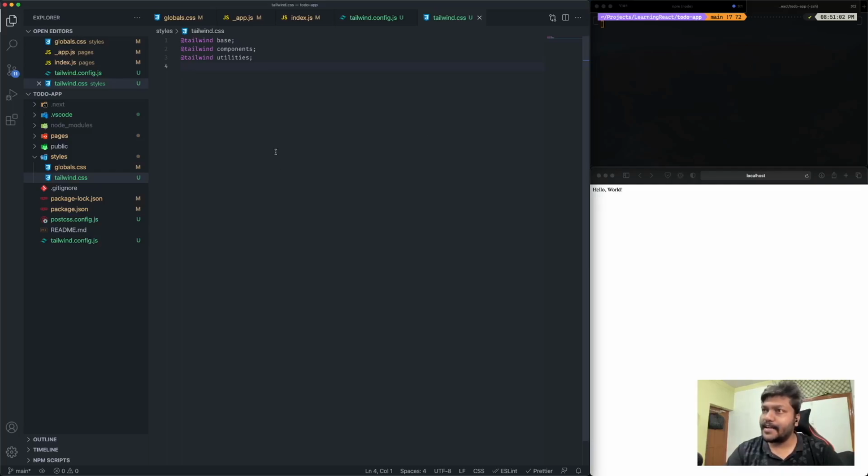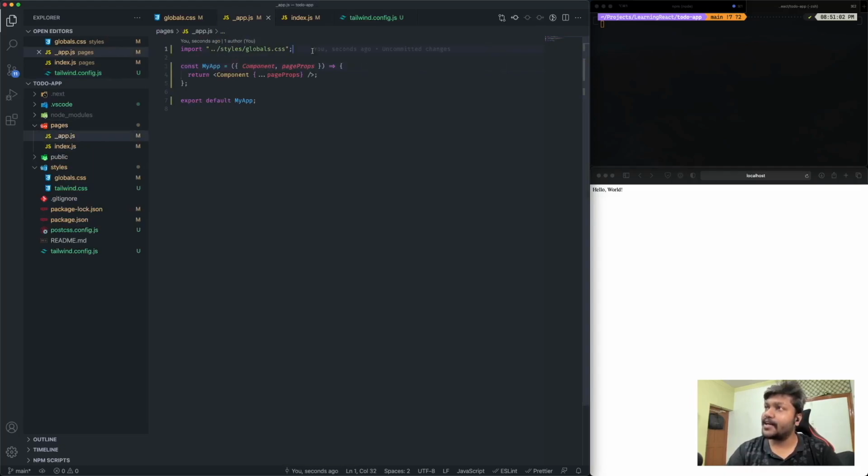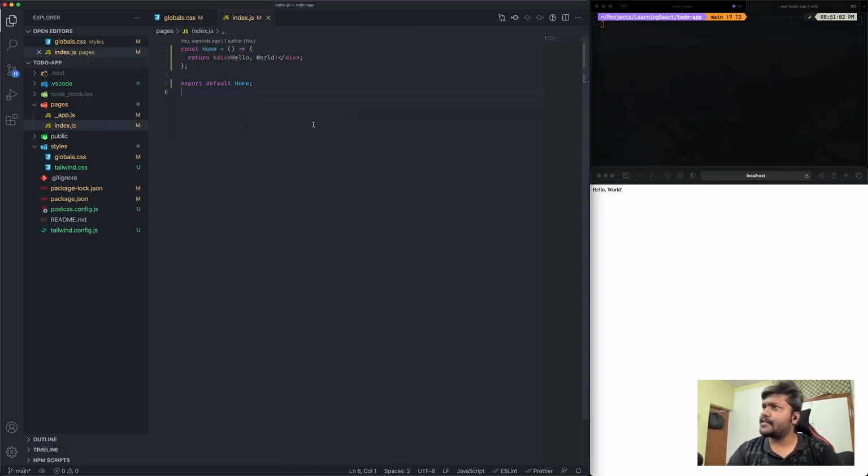Now we have that. Let's also make sure to include tailwind.css into our app.js. So just above globals, where we've imported globals, we'll also add tailwind.css. Awesome. So we should be done with everything.